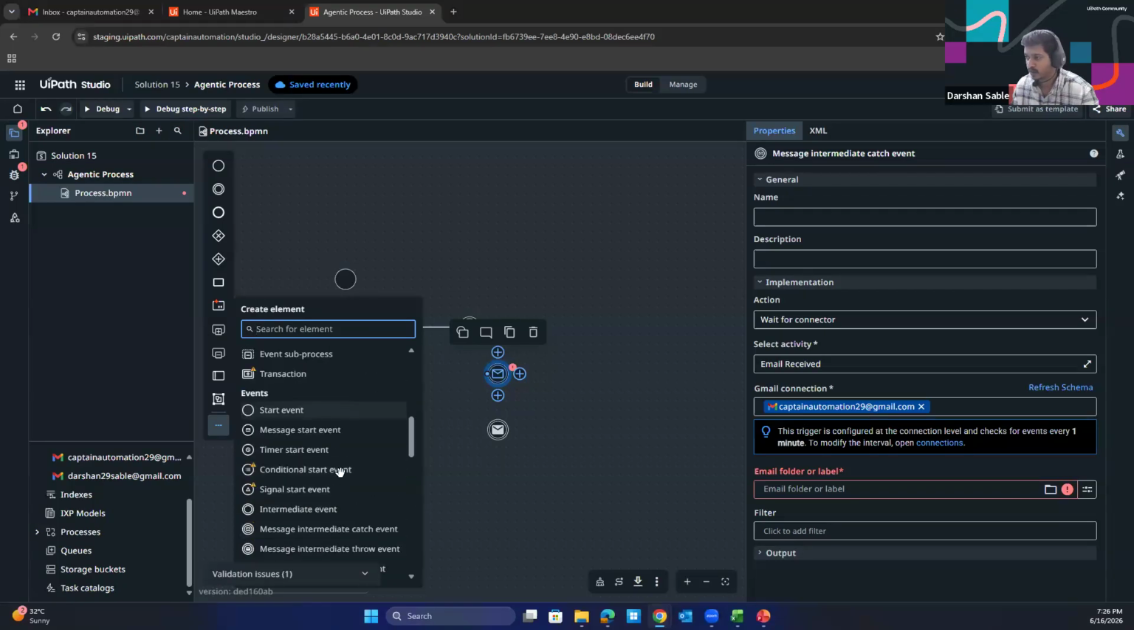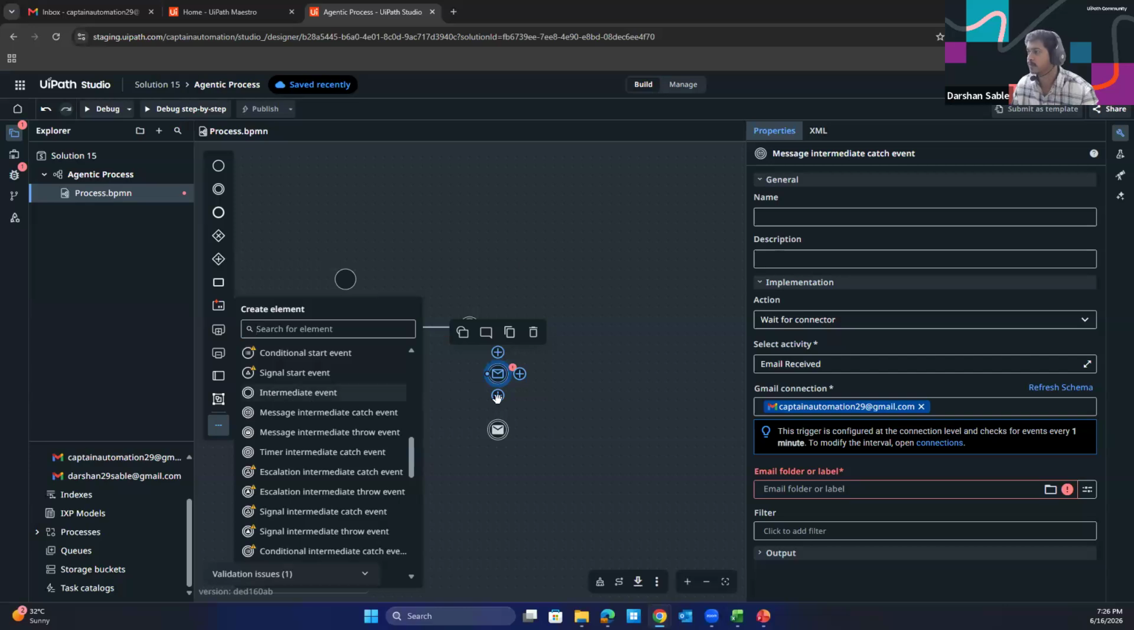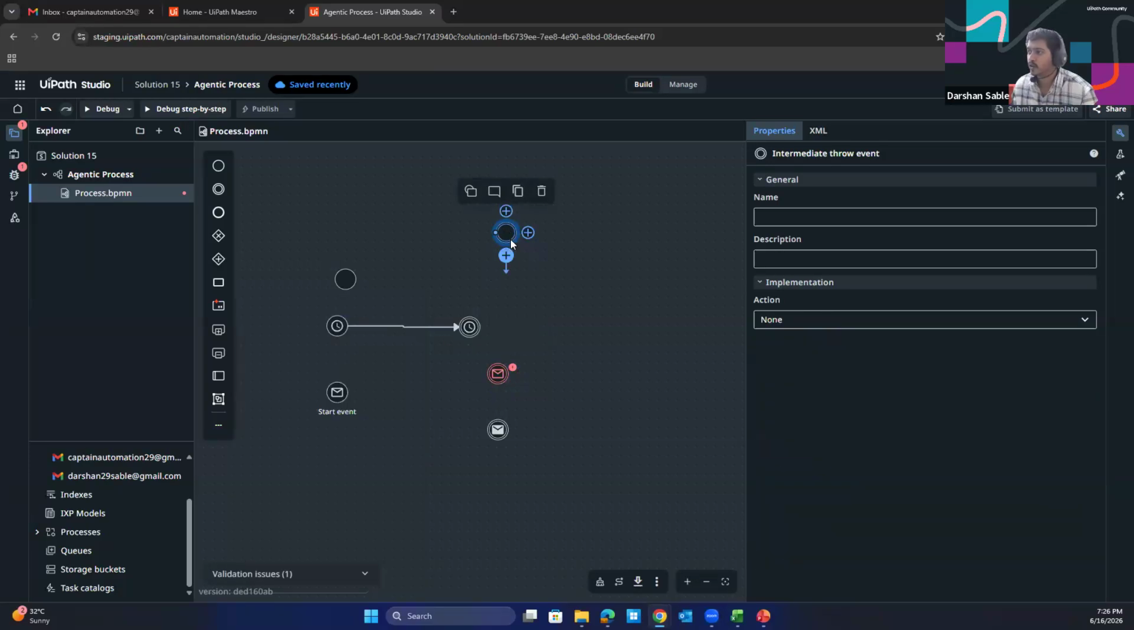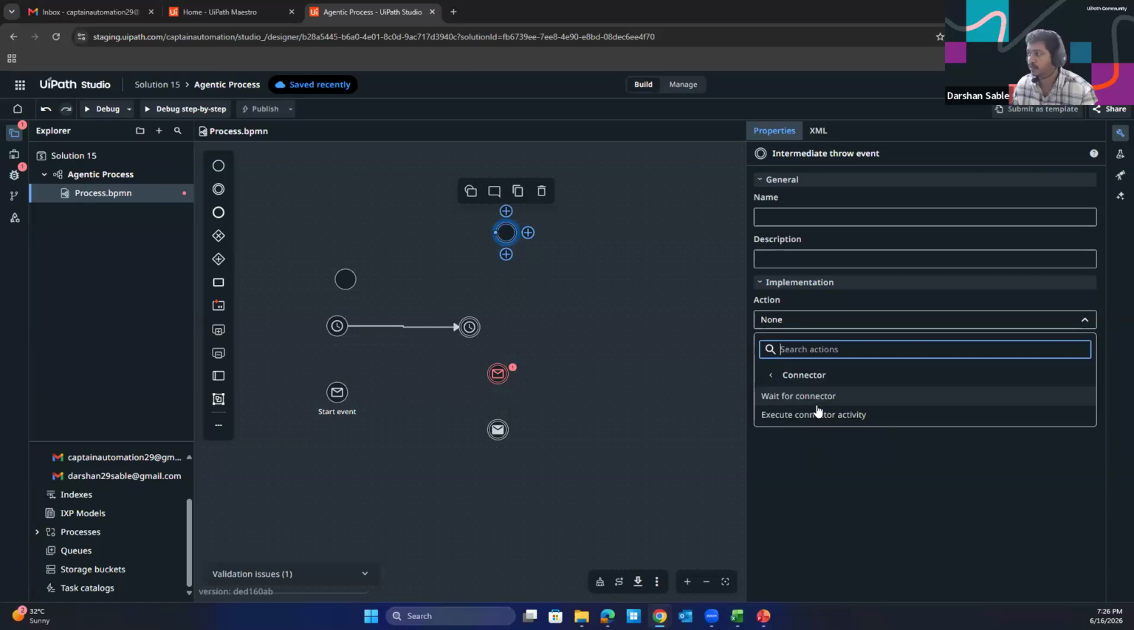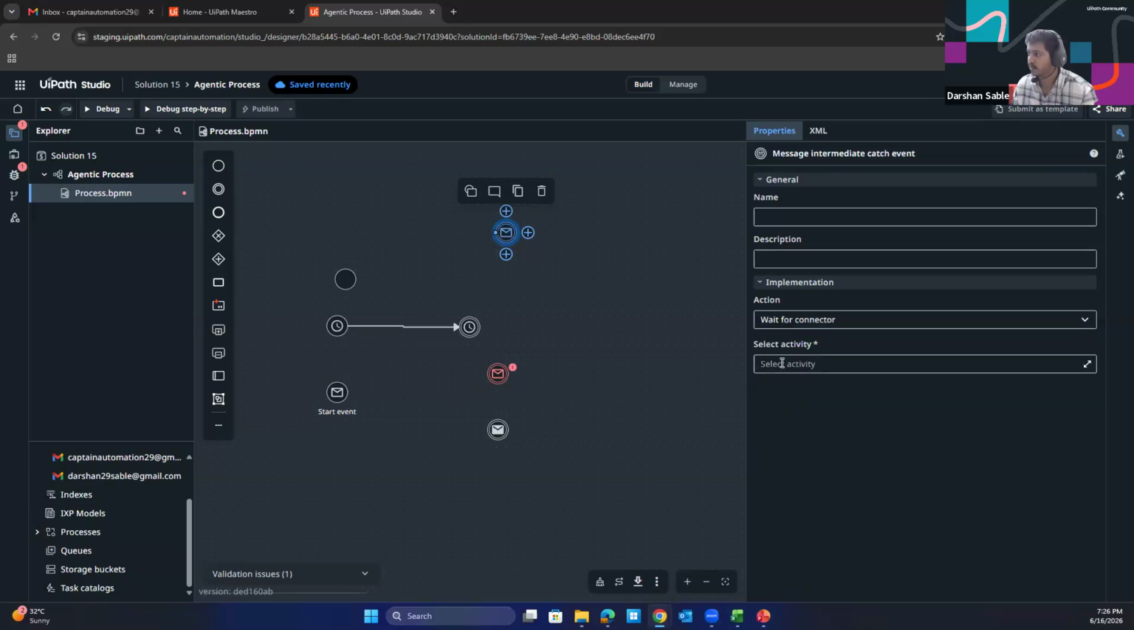And then we have the normal intermediate event as well, this one. This is a normal intermediate event which can change its behavior based on the action you are performing. Currently for this one, we have wait for connector or execute connector activity. Whatever you feel like, for example, I will go with wait for connector, and it automatically changed its event. As I am just waiting for it, it converted it into the intermediate catch event automatically.